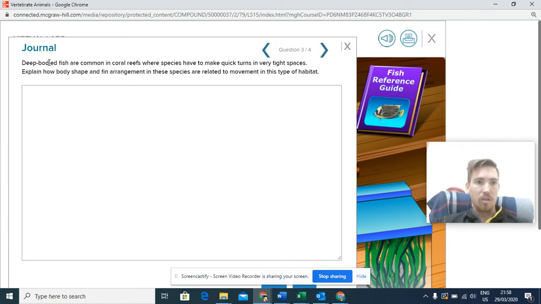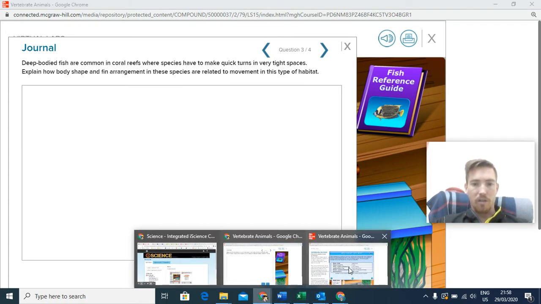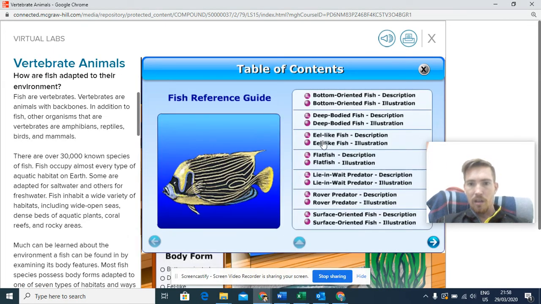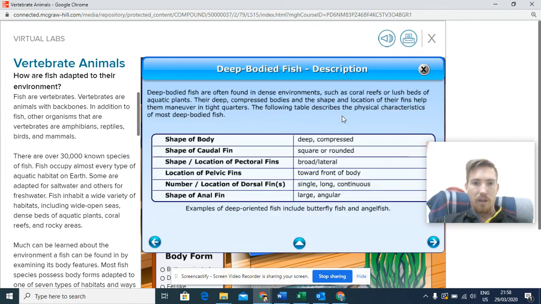All right, so we're looking for deep-bodied fish and quick turns, tight places. How is the body shape going to have that? So let's go back to our reference guide. And what are we looking for? Deep-bodied fish. Okay.